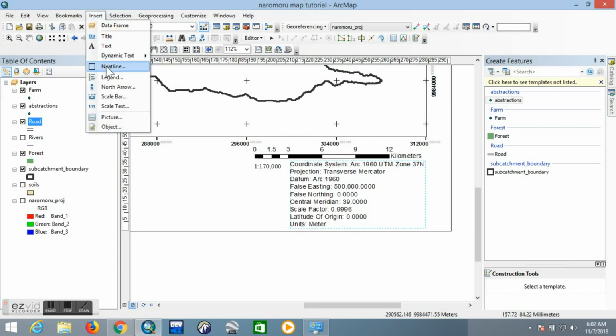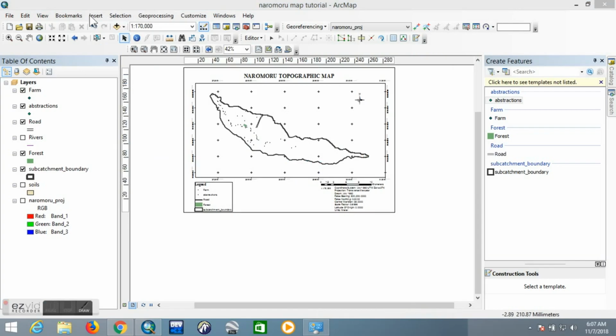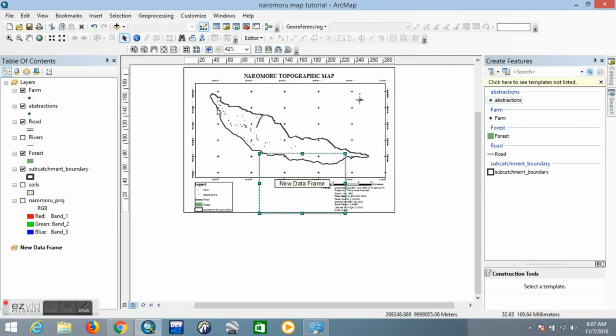We can also insert an inset map. Go to insert, then data frame. Then we're going to resize this to make it a little bit smaller. I know the arrangement might look a little bit off.